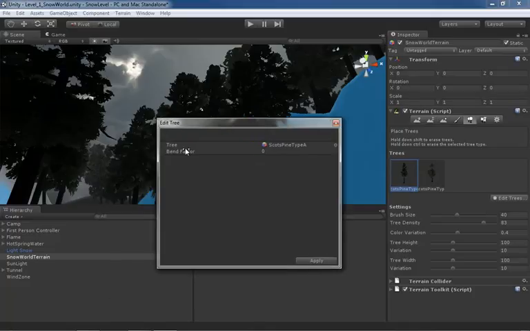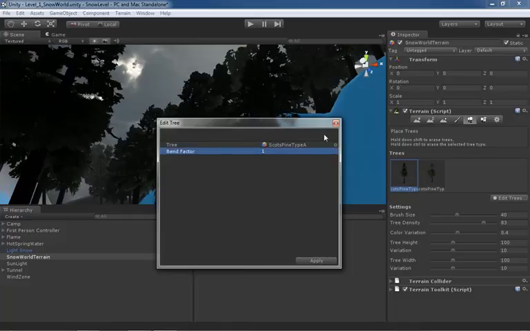If we take a look in the Edit Tree window, we only have two properties. One is the type of tree we're using, and that's already taken care of, and then we have bend factor. This is what percentage of the wind we're going to listen to, basically. So if we take the bend factor and just set it up to 1, the tree's already jumped a little bit in the X direction.